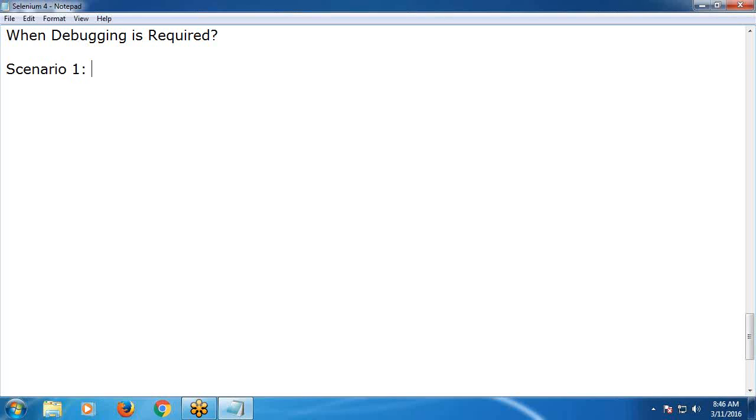Scenario 1. The test case is not showing any errors and is providing correct output or result.